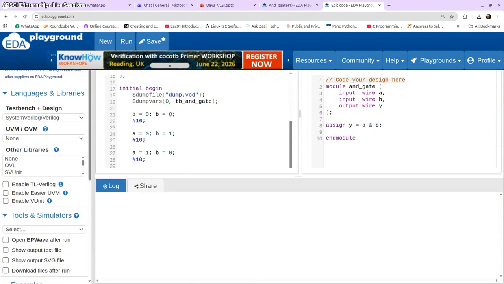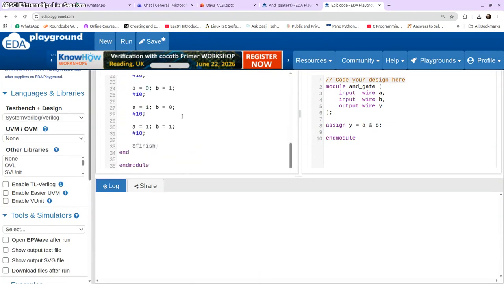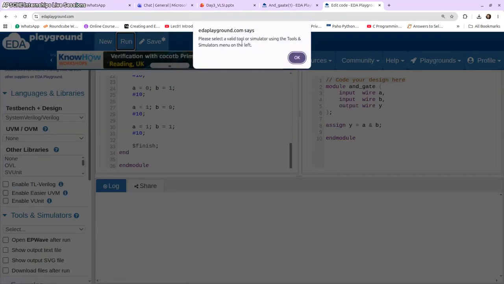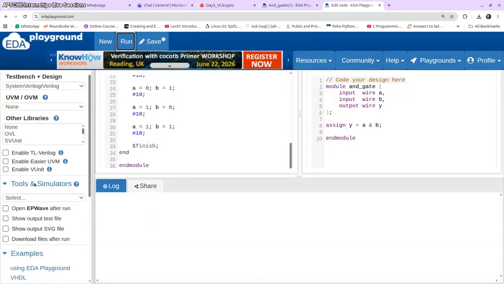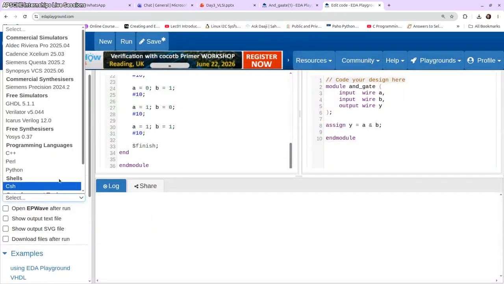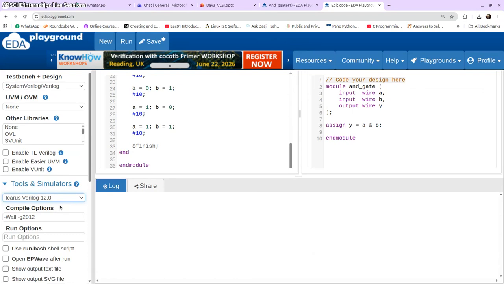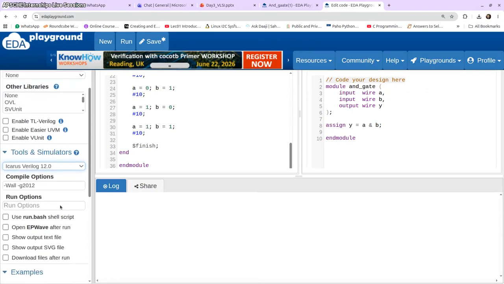Now comes the question: how do I run it? Let me go and run. It is telling me somewhere to please select a valid tool or simulator using the tools and simulator menu on the left. So I want to go to that tools and simulator menu, where I choose which compiler to use for the code. I always use Verilog, so I am using Verilog here. Then let me run it.